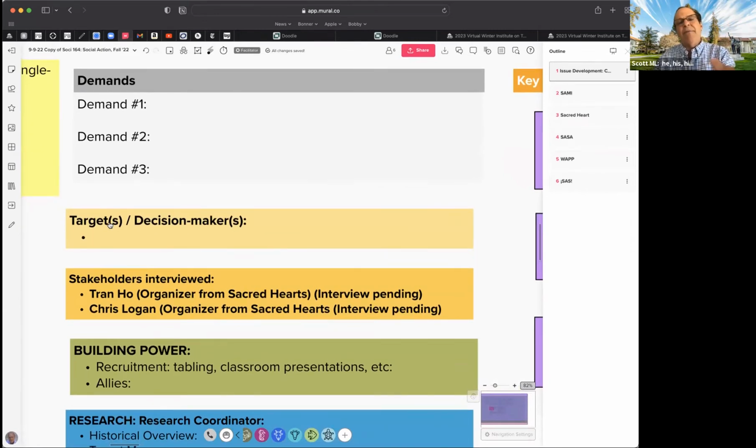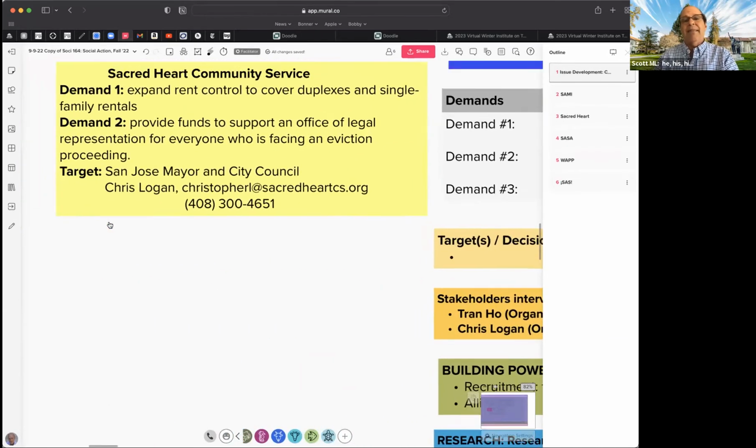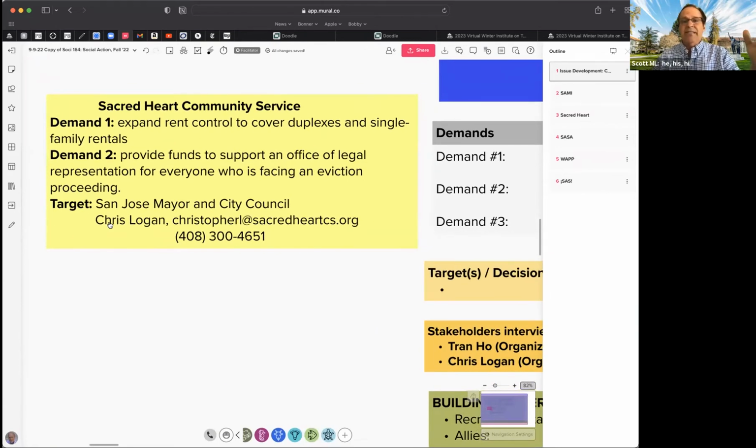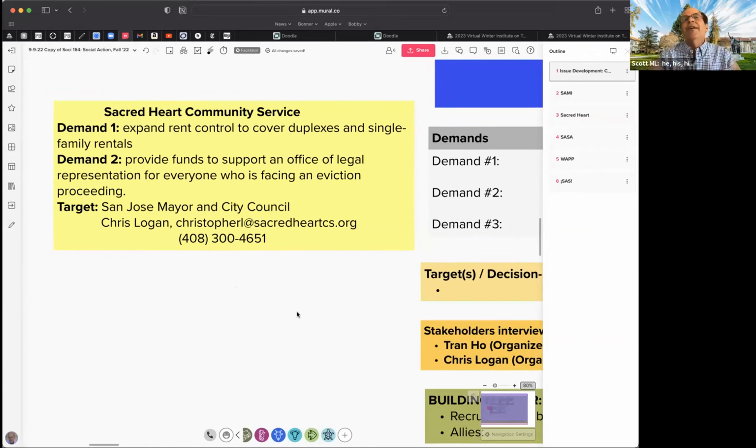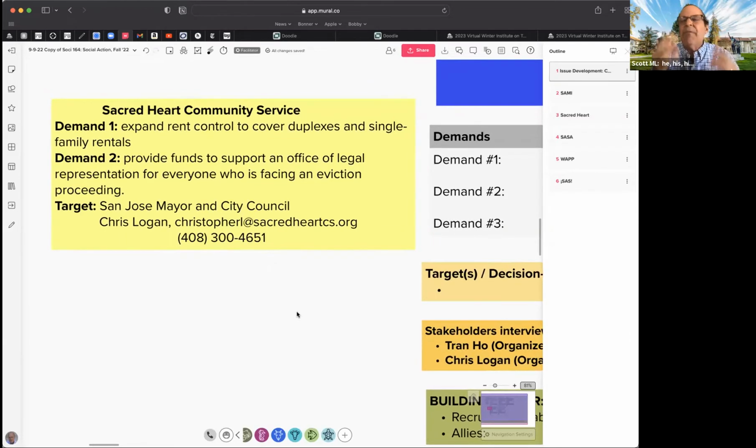Now, if you go to the left, Bobby, you can see that the demands are right there from the last group. That's actually the demands that came in with Chris Logan, the organizer. So they haven't put them in because they're meeting with Chris as we speak in these next few days with Sacred Heart. And they're going to talk to them and hopefully help make them a little bit more specific than they are. And so that's what students, because they're learning how to organize, can actually be helpful with community organizations as they come up with their demands.